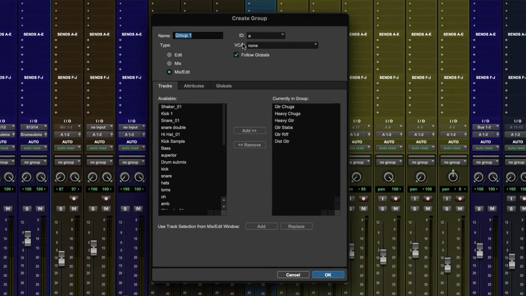First of all, you can have up to 104 groups, and that's because you can have up to 4 banks of group IDs that go between A and Z. So 4 times 26, we end up at 104. Then when you create your group, you can have it just be an edit group, just a mix group, or both. Just so you know, you can also contain groups inside other groups.